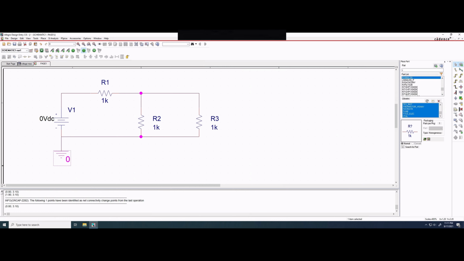From here, we're going to label some things. I'm going to make the voltage 5 volts. So we're going to double click this. We're going to add a 5 instead of a 0 and no space between the VDC. And this is what it's going to look like. I'm also going to rename this voltage to be VS2 and press OK.